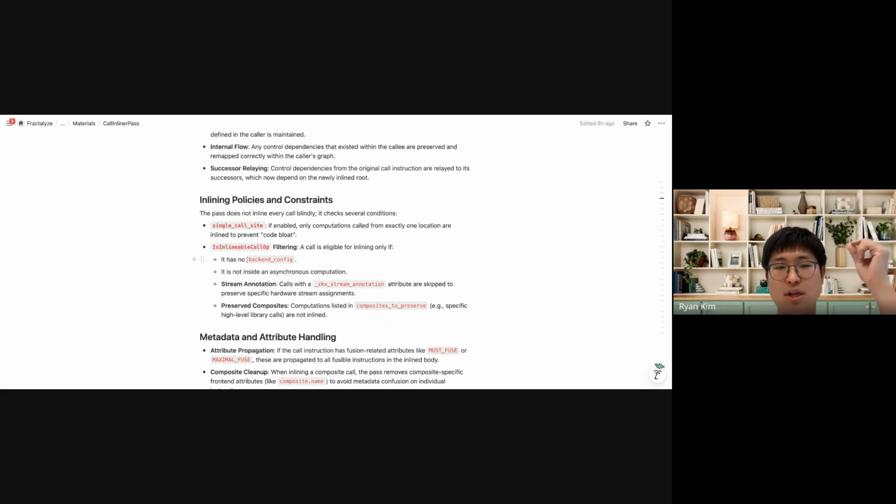And there are some criteria for whether it is inlineable or not. One is that there's no backend config parameter. Every instruction can have this. The backend config means backend configuration for TPU or GPU or something like that. If it's present, there could be side effects, so if you inline, it might break certain assumptions. So it doesn't try to inline.